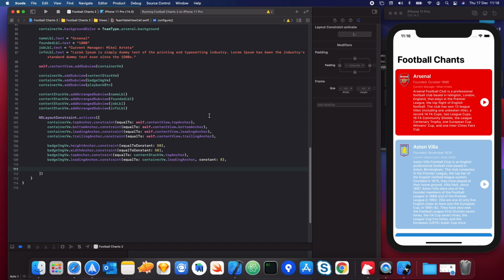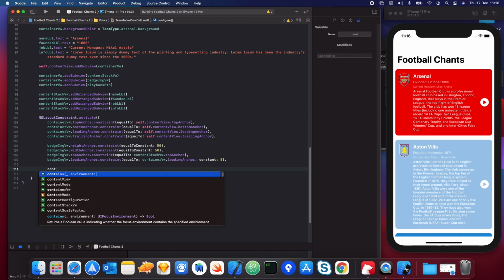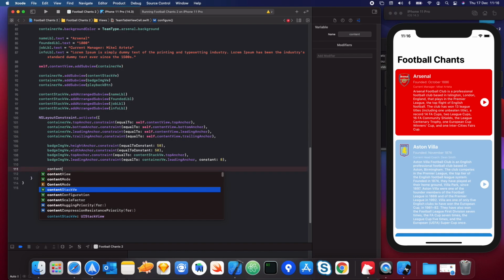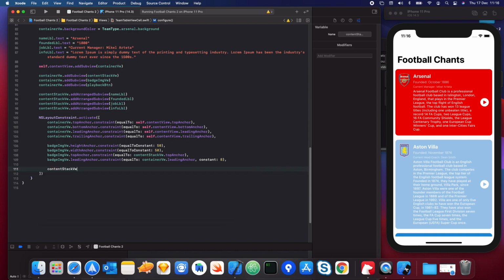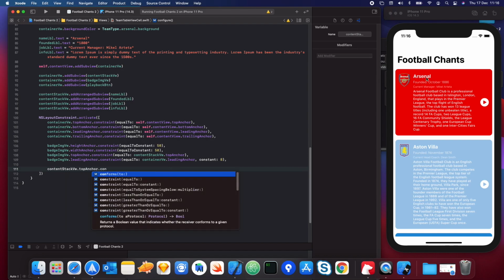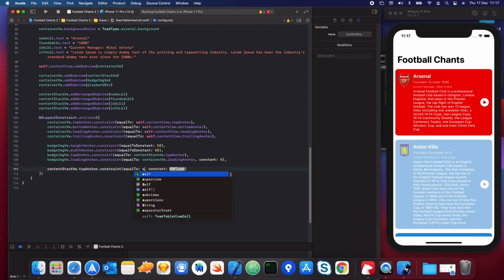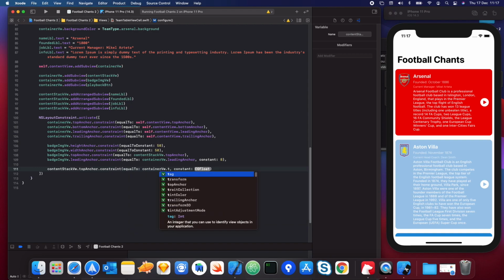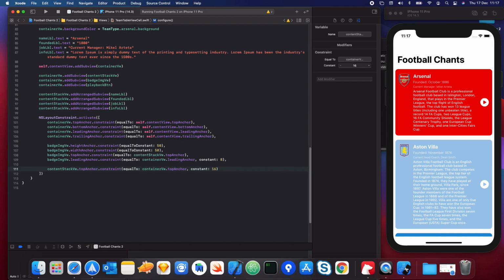Like I showed in the graphic, I like to work from left to right when I'm working with controls. So the next control we need to lay out is the stat view. So let's do the content stat view and add the constraints back in that we need this time. So content stat view, we want this to be to the top of the container, but we want to push this down by 16 points. So equal to container view dot top anchor, and we're going to push this down by 16 points.